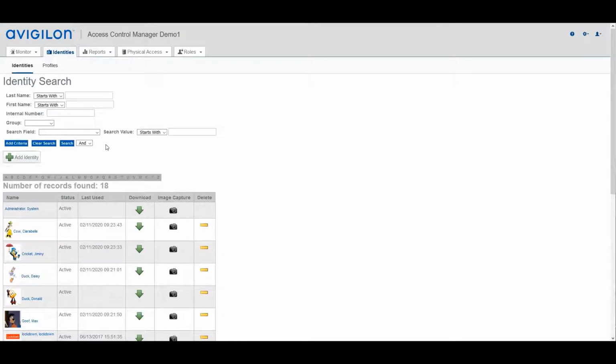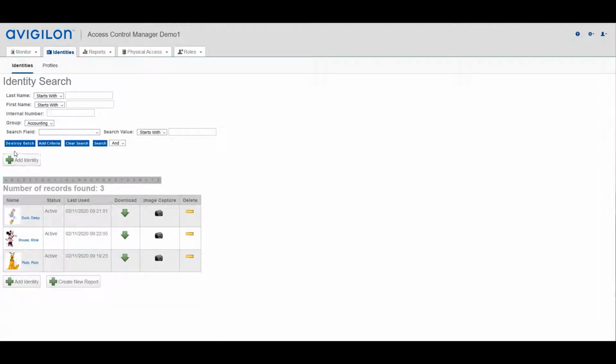One thing that you're going to notice, if I search for a field, so for example, I'm going to go ahead and look for group accounting, hit search. Notice that there is this button right here called Destroy Batch. You've got to be very careful with that. If you logged in using the admin account, this account right here, and you do a search using a specific search criteria, this button will display. If you click this button, all the records in the search result found here will be destroyed. So be careful with that.